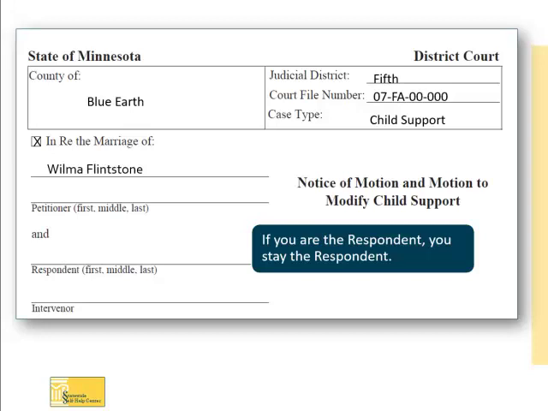In our example, petitioner is Wilma Flintstone. However, since the last time the parties were in court, Wilma has remarried and is now known as Wilma Revel. If your name or the other party's name is changed, you can fill in the name from the caption of the current child support and then write NKA, which stands for now known as, followed by the current name. In our example, the respondent and the person filing this motion to modify is Fred Flintstone.